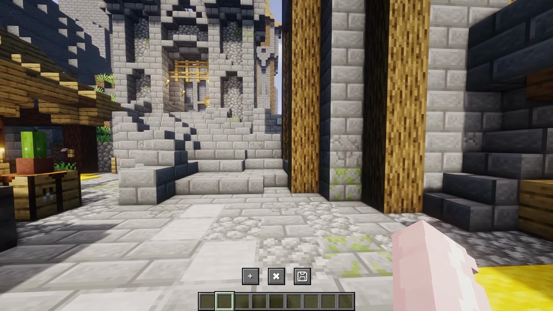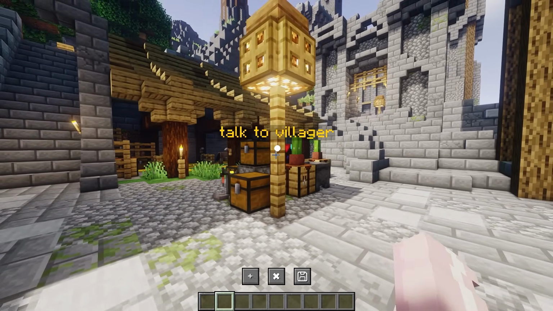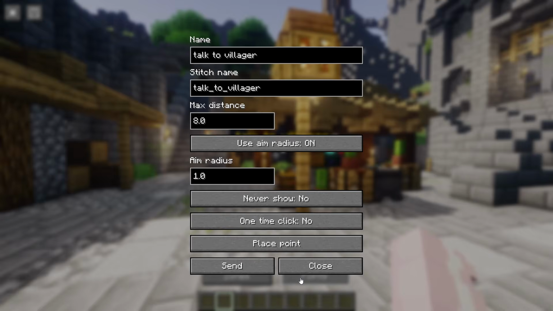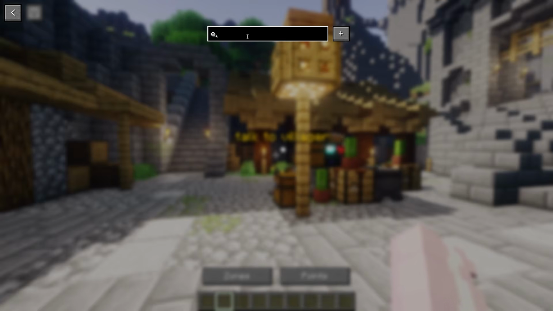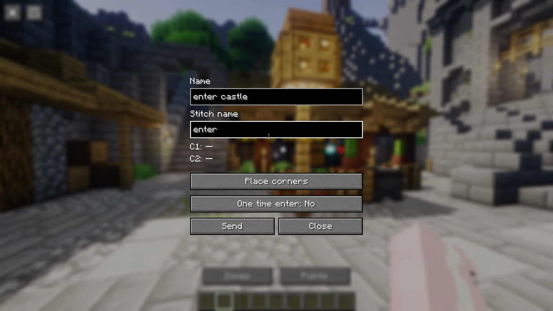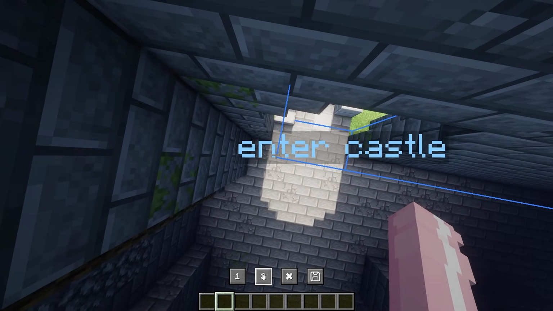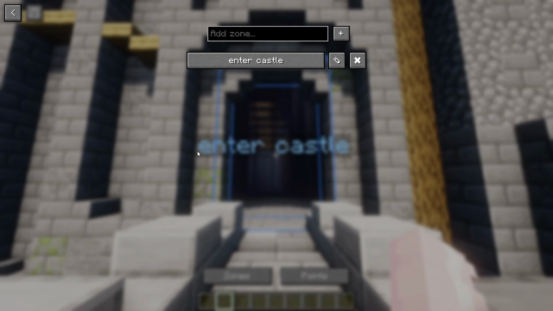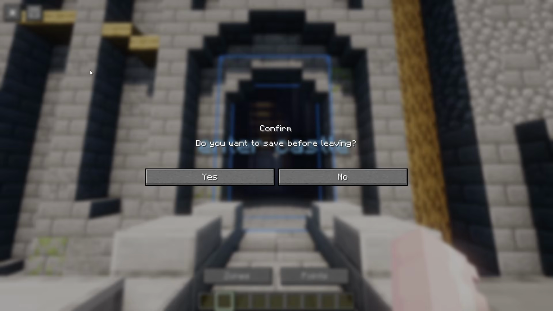Click Place Point, go to the position you want, and place the point with the plus. Once you're happy, save. Now, add a zone at the castle entrance. The process is the same. Call it Enter Castle and use Enter_Castle as the stitch name. Set its boundaries, then save. We've finished the entire setup part of our story.